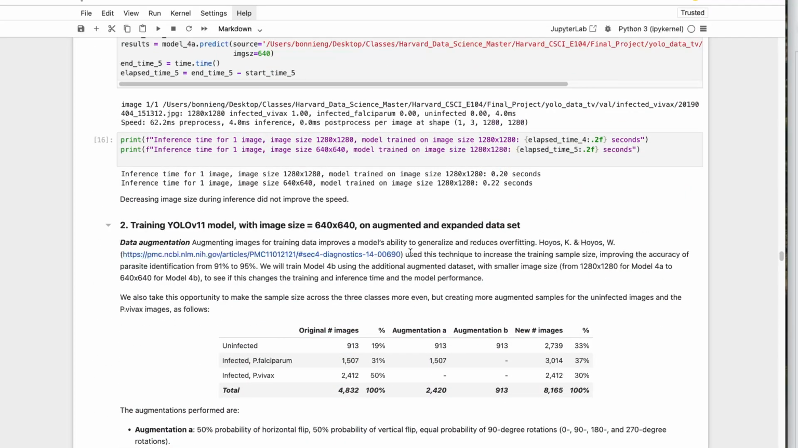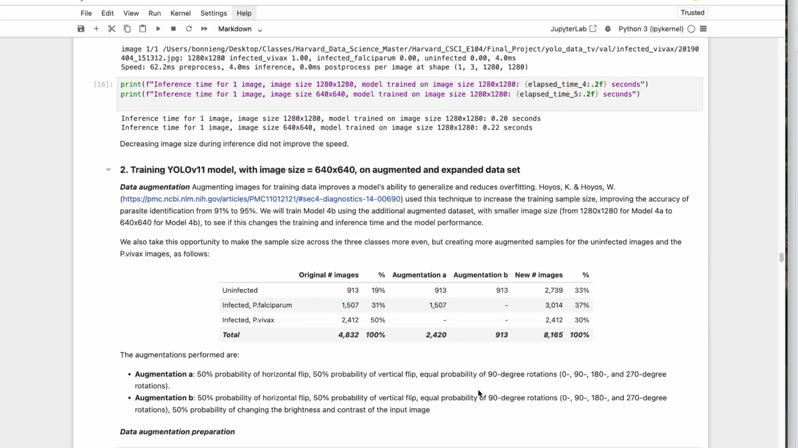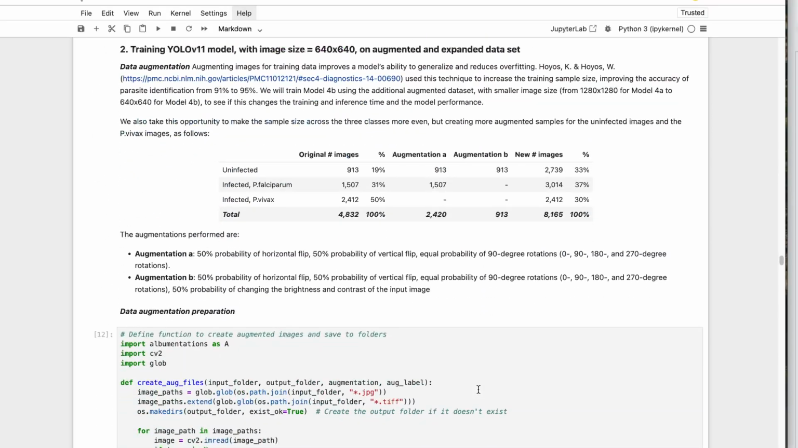And we also looked at the inference time for inferencing one image. When you're doing inferencing, you can choose the image size to be whichever size you want to compress it to. So we chose 640 and 1280 to see if there's a big difference. Turns out they're about the same, so there isn't a big improvement.